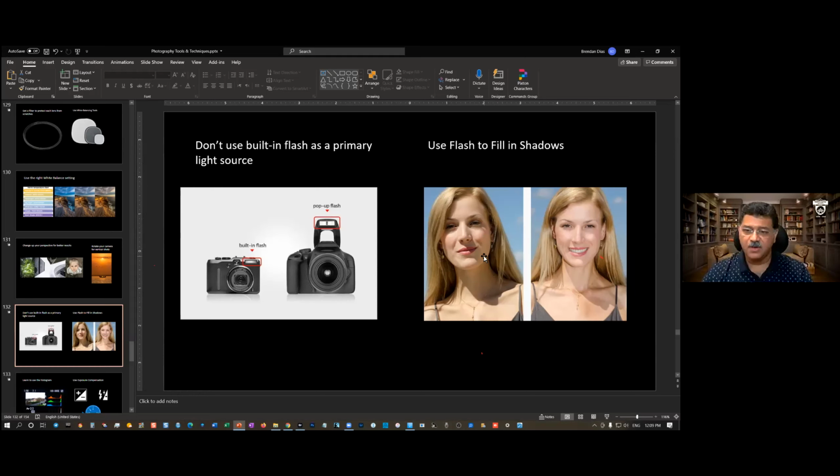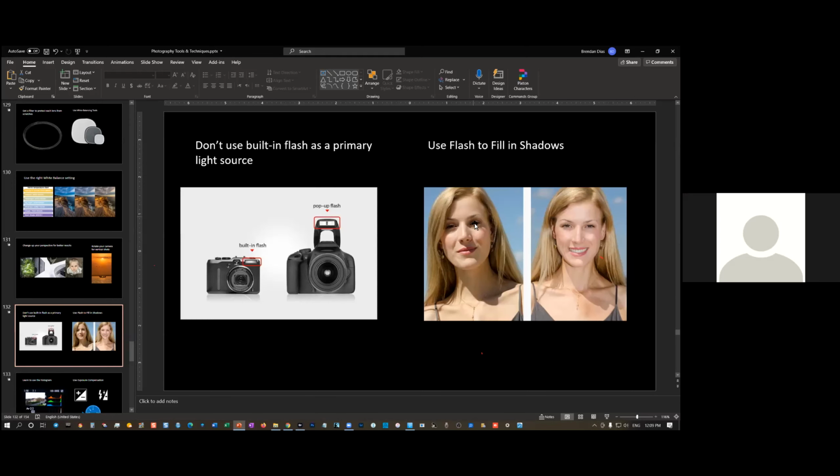So most people find it counterintuitive. They think, oh, why use the flash in the sun when it's already so bright? Primarily to reduce the shadows. So keep that in mind.